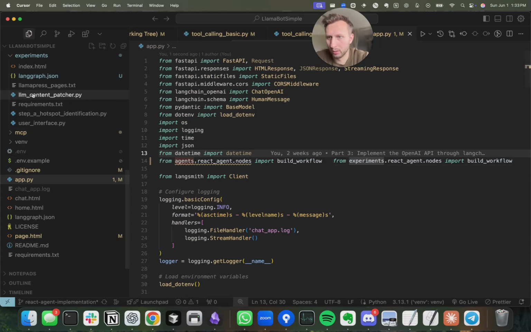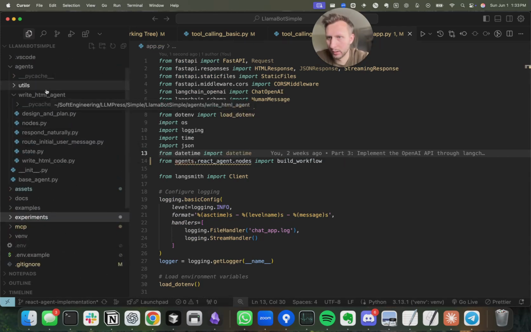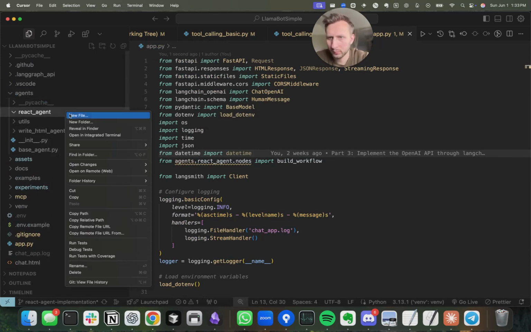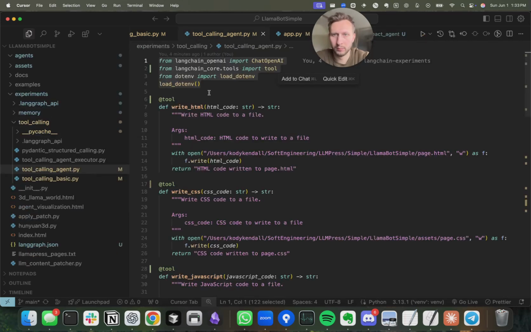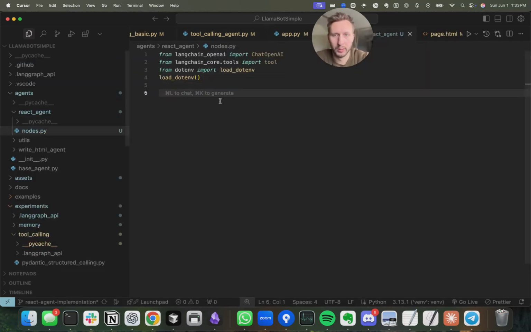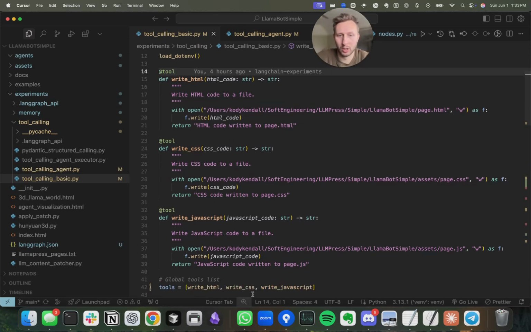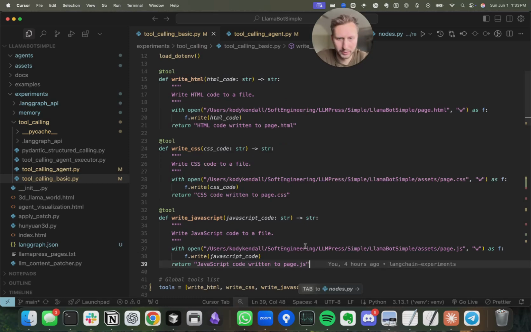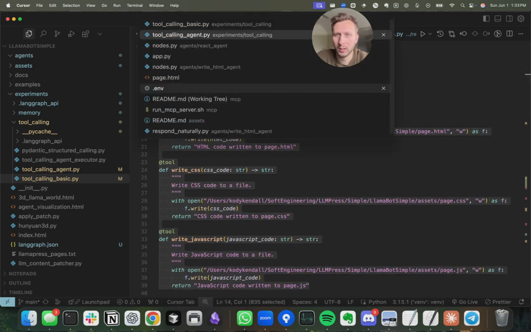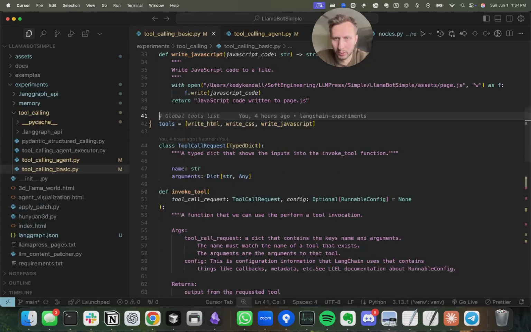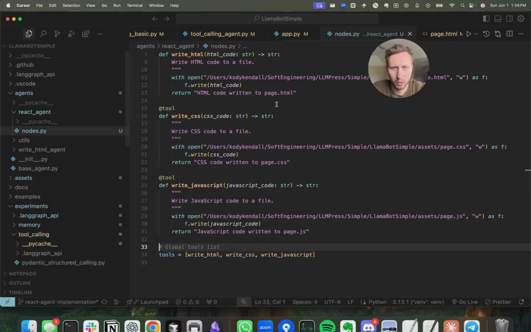Now let's open up our agents folder here, and let's create our new folder, which we're going to call ReAct agent. Okay. We're going to add nodes.py and bring in some of our current things. We're going to need to define some tool calling here. Now, if you remember from our last video, we defined these tools to write HTML, write CSS, and write JavaScript, and we even gave it the file paths. So let's take these tools from there. Let's grab the tools out of our global tool list right here and paste that into our nodes.py.